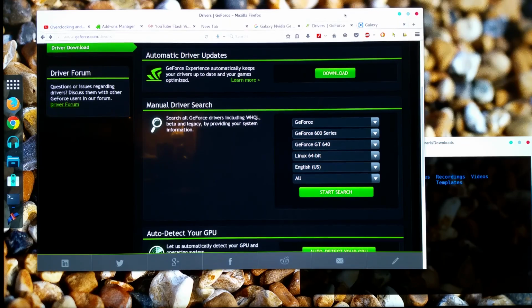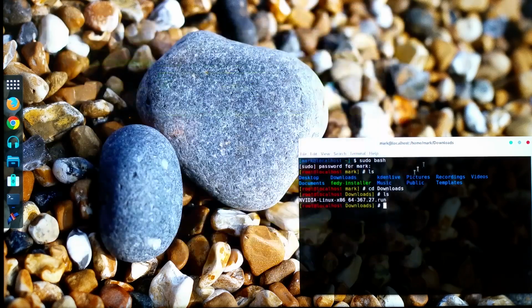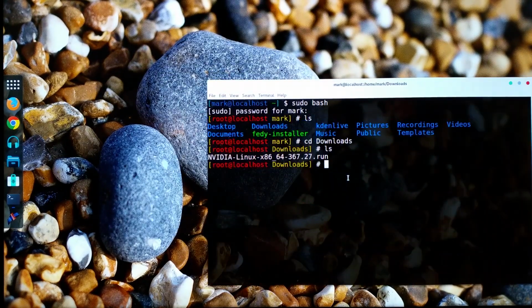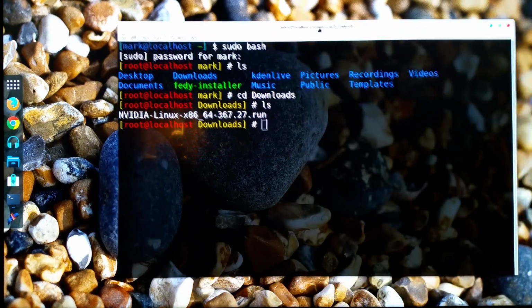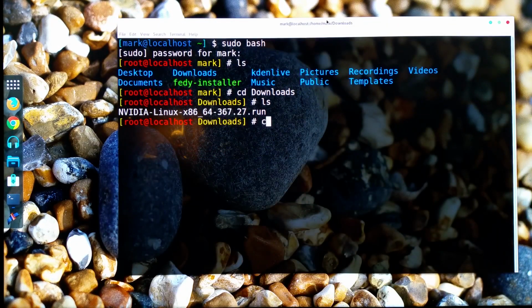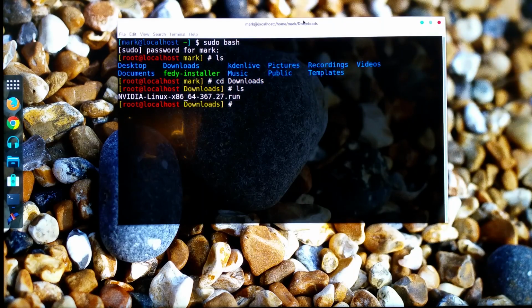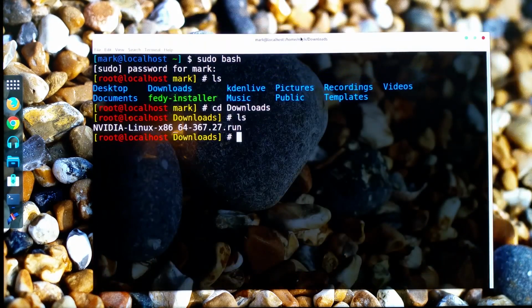So I'm going to go ahead and close the browser since I've already downloaded the driver, and I'm going to make this a little bit larger. Now I'm pretty sure, the way the drivers used to work, it would ask you to exit graphical mode. For those of you who don't understand Linux, it does not need to run in graphical mode. I could run Linux in command line only mode.